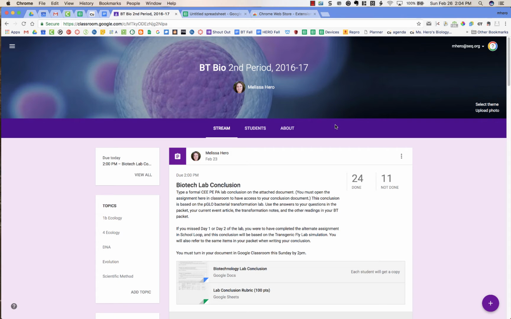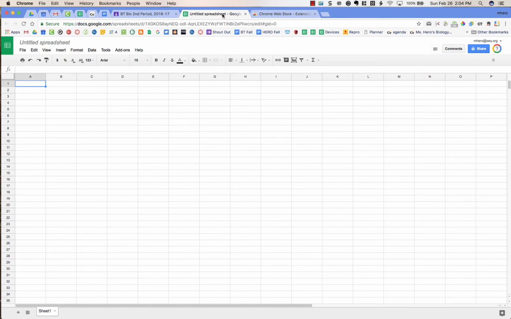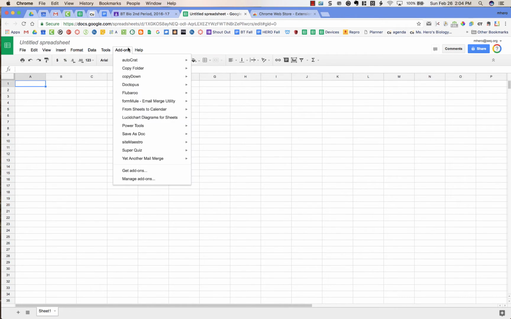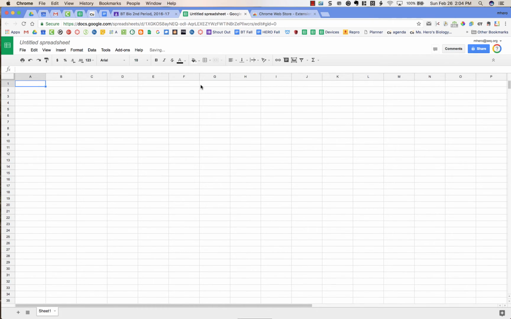All right, now that we've assigned our report or paper in Google Classroom, I'm going to open up a brand new blank spreadsheet, and I'm going to make sure I have the add-on called Doctopus added. If you don't have it, you're going to go to Get Add-ons and choose Doctopus and allow it to run. I've already added mine, so I'm going to just go to Doctopus and choose Launch.